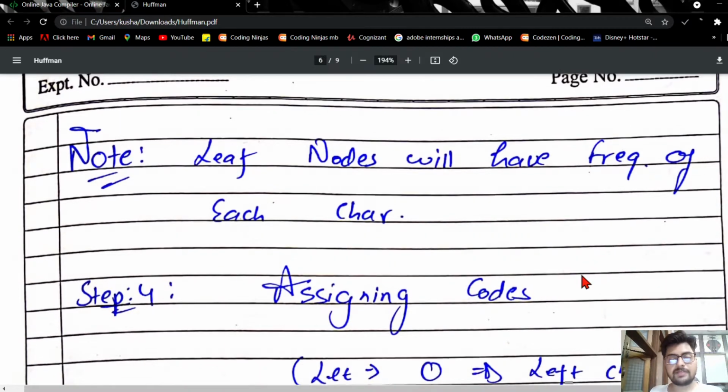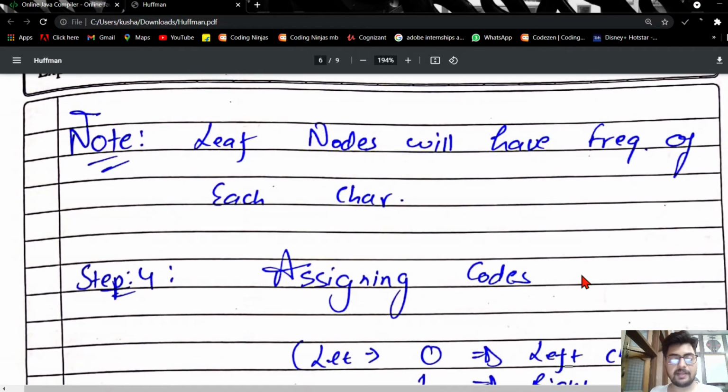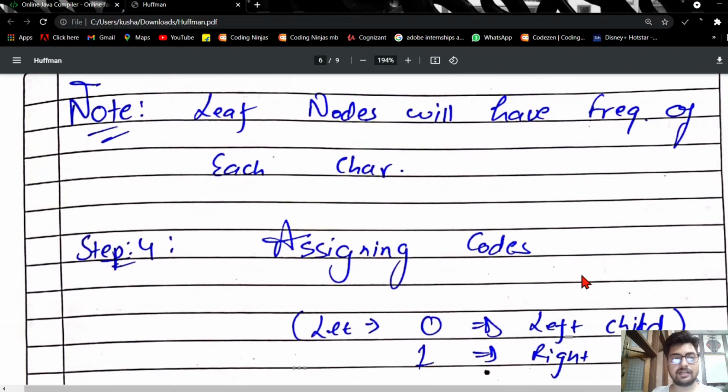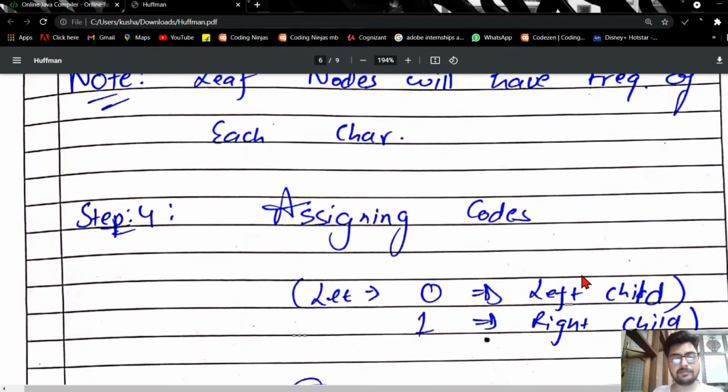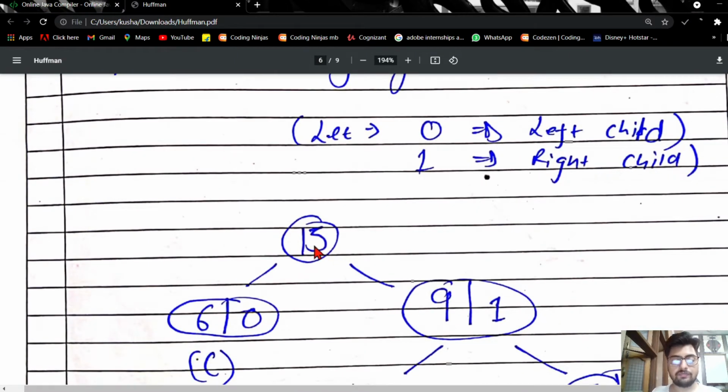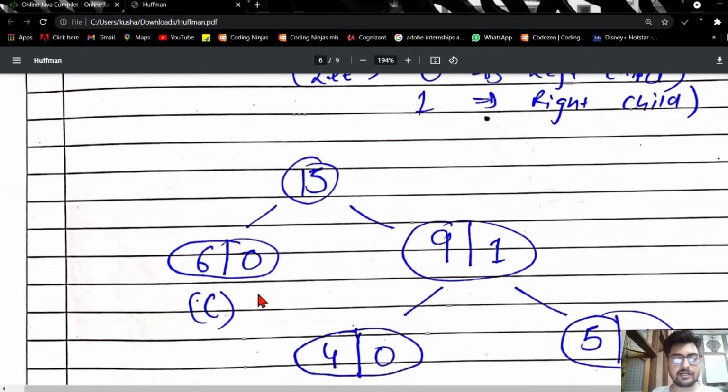Now comes assigning the codes. Okay. As I told you, we will be assigning some unique codes. To retrieve the data back, we need some code. Let's say I have 0 and 1. I will assign 0 to all the left children and 1 to all the right children in the above tree. So 15 is the root. We won't assign anything to it.